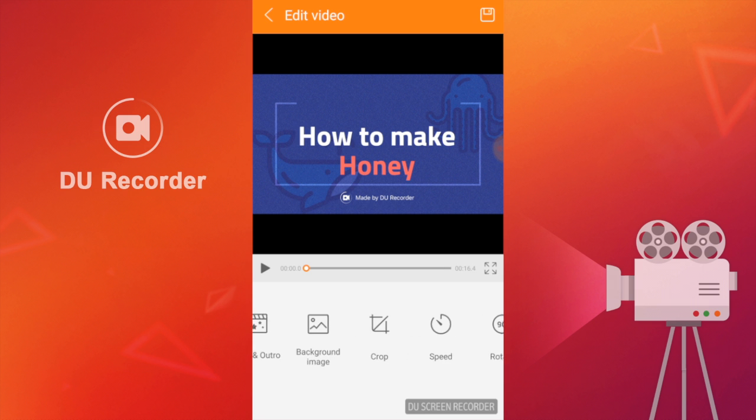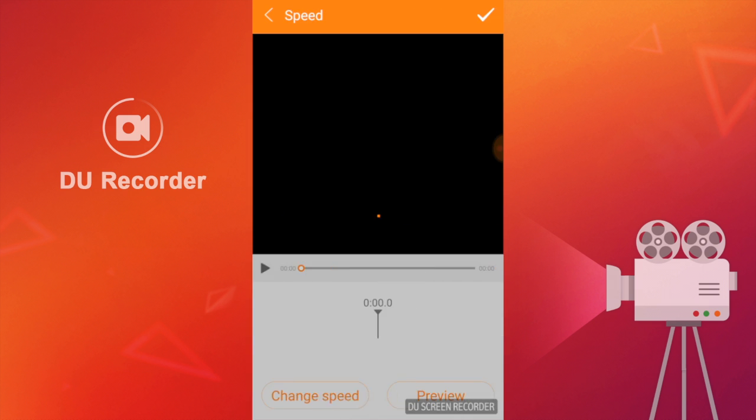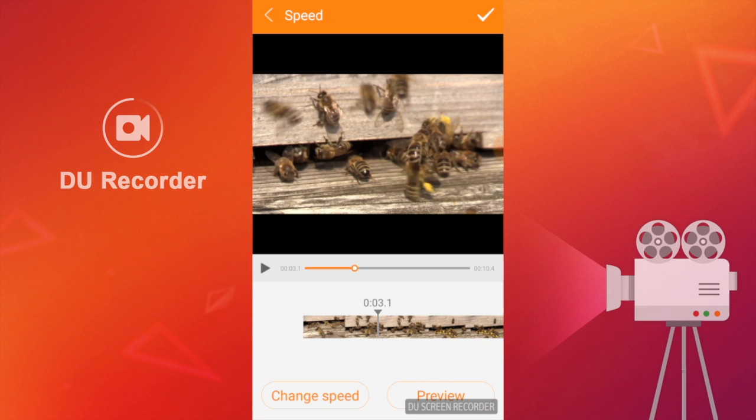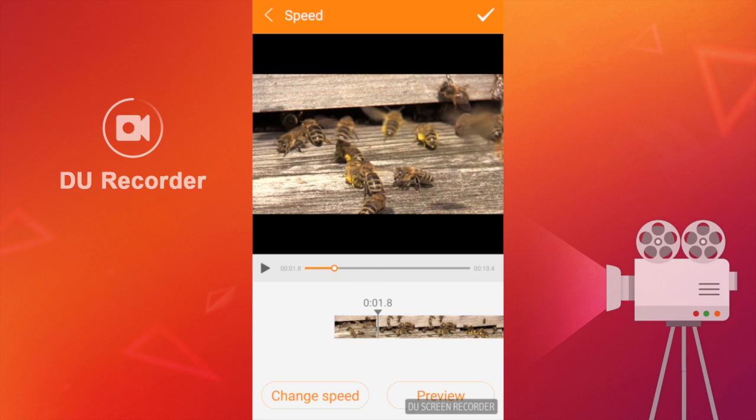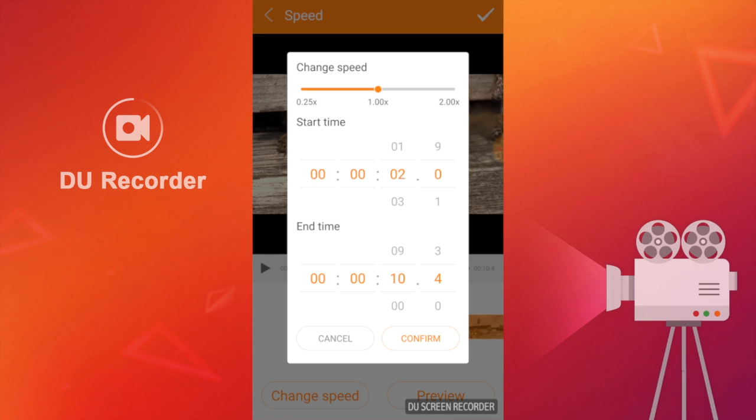Let's check out the second function that they added, which is speed. So at the bottom here, you can scroll through the video. Let's say I want to stop here to add and change speed. I'm going to go ahead and change speed from 2 seconds. Let's just say to about 5.0.